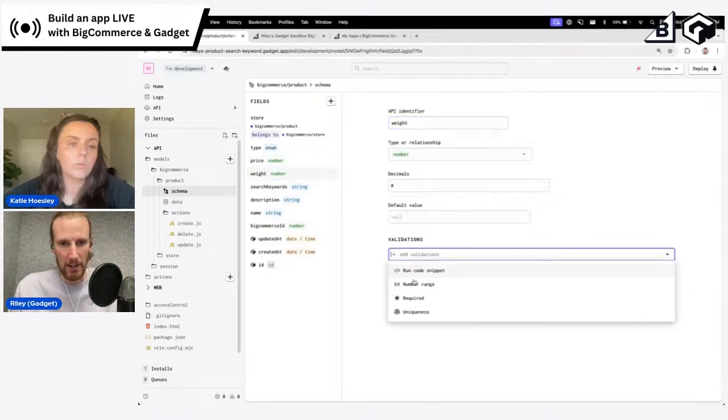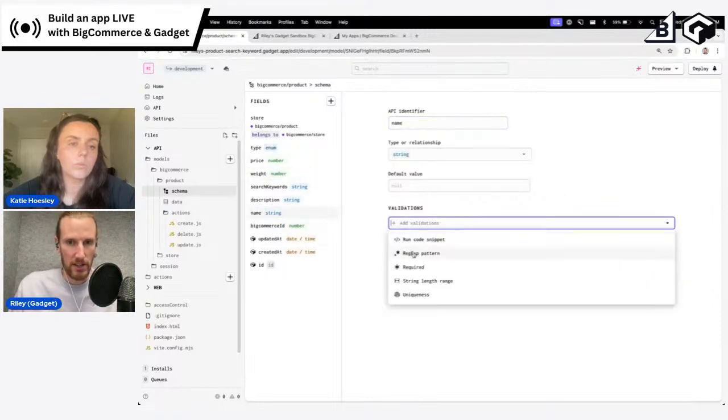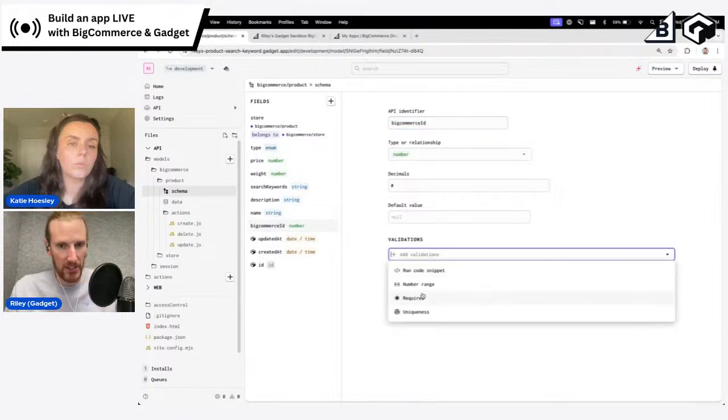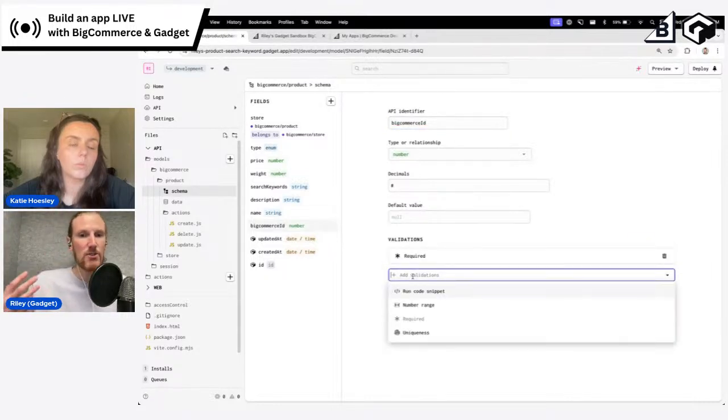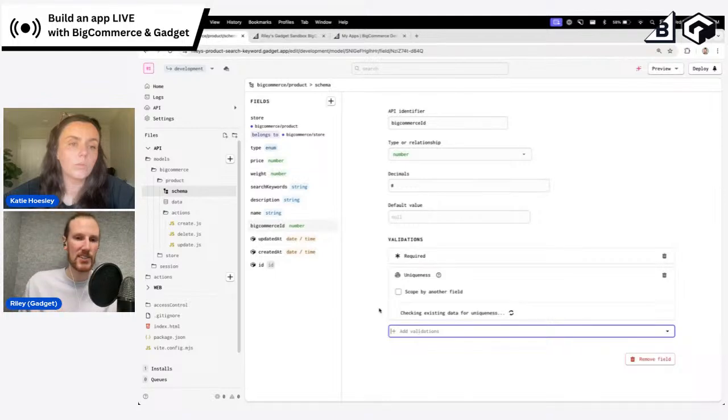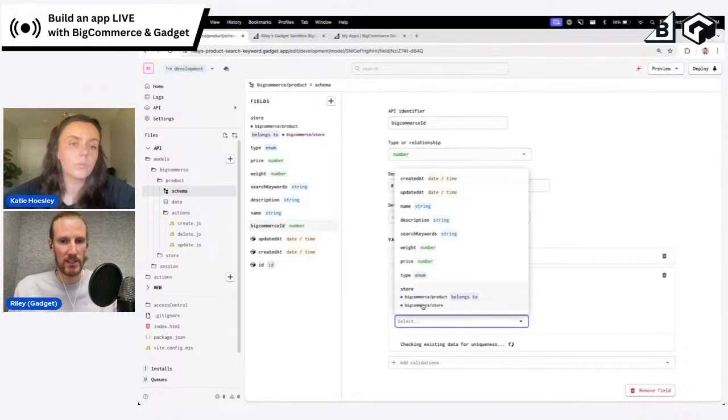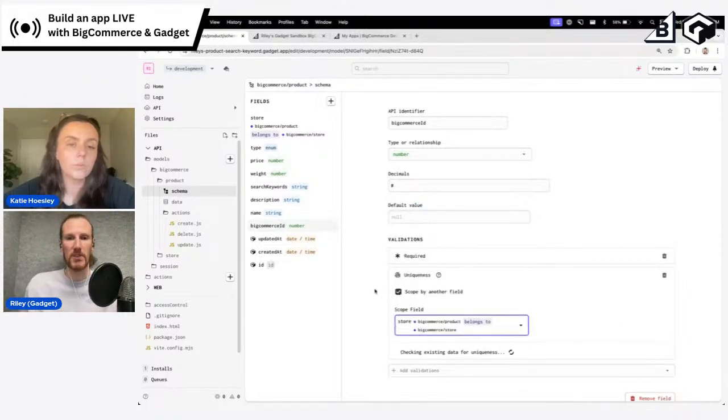So I'm just making all the required fields required, name, BigCommerce ID. And finally, I can add a uniqueness validation to my ID. Because BigCommerce product IDs aren't globally unique, I can go ahead and scope this uniqueness by my store relationship. So this will guarantee that my BigCommerce product IDs will be unique per store. Once again, that's getting into the multi-tenancy that Gadget is baking in, which is pretty groovy. So that's my BigCommerce product data model.